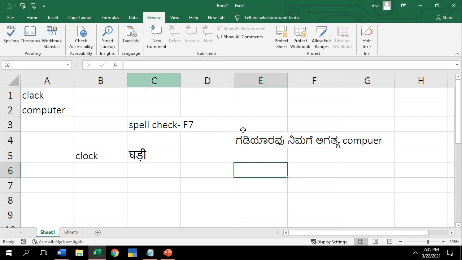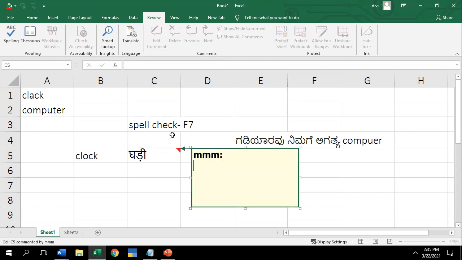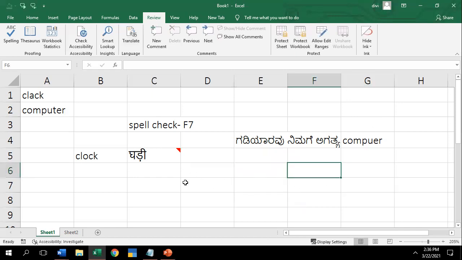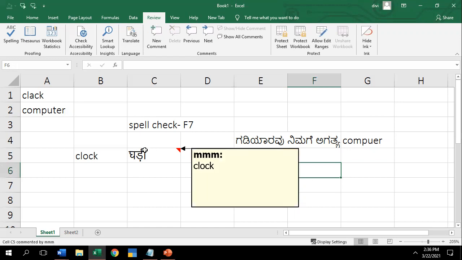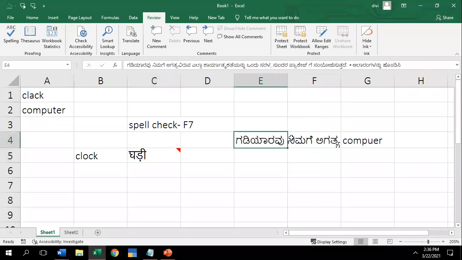You may know that. Then we know that if I want to insert any comment box, for example, this Ghadi. Someone may not understand that word Ghadi. If I want to explain in some comment box, you can explain it by the comment box. You can click on new comment or you can click on Shift F2. So if you click on Shift F2, you can present the meaning. For example, it says clock. Once you click out, it will be removed. Once you click the cursor on the particular cell, it will be highlighted. Or for example, it's an explanation of the clock.